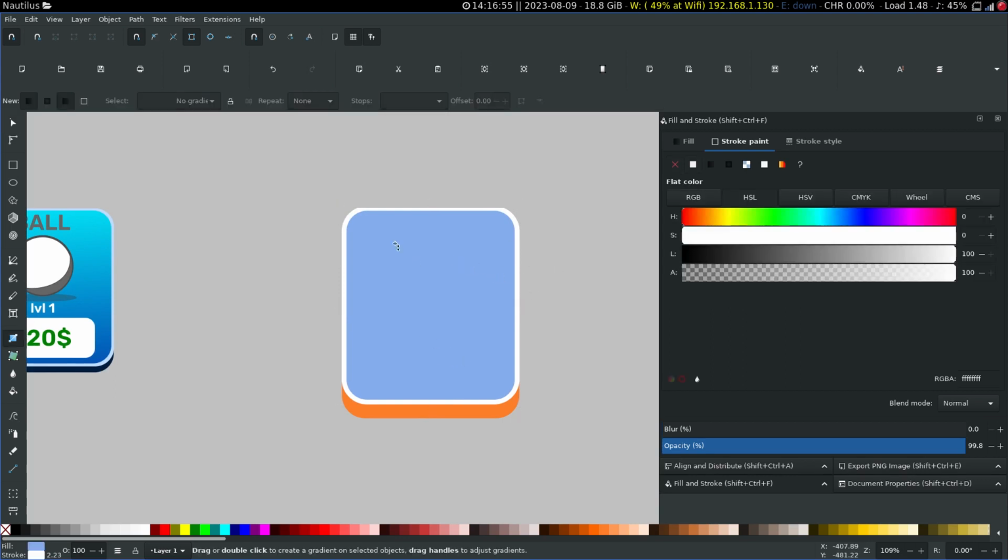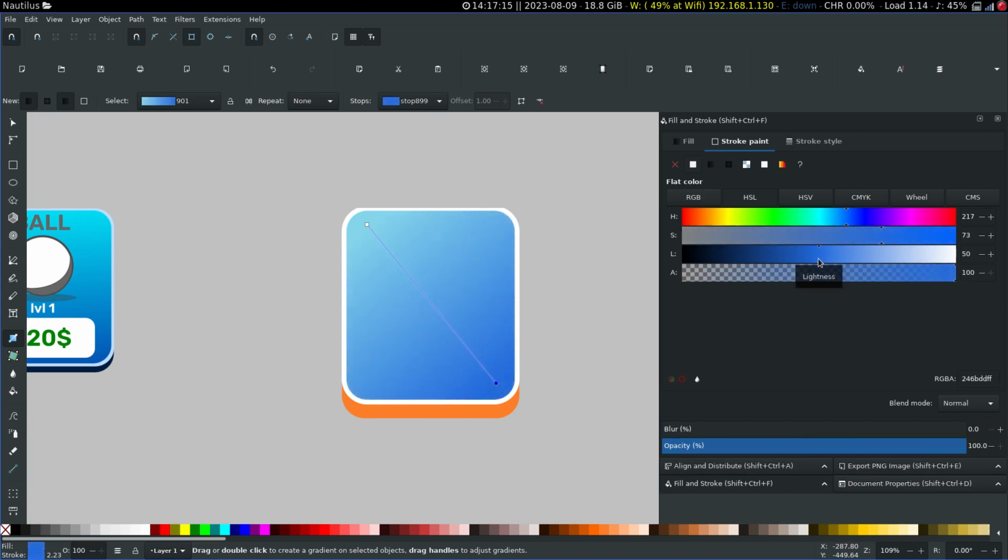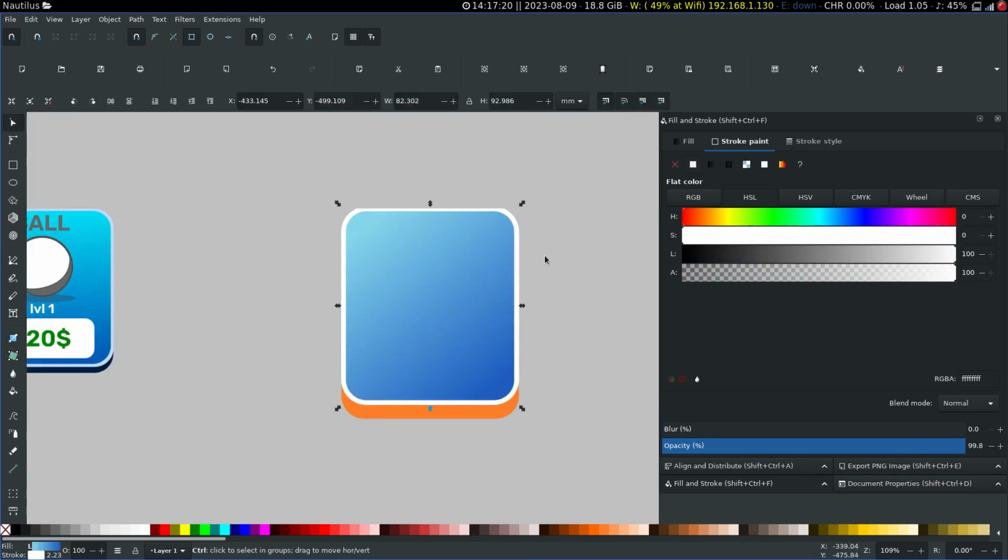Then hit G to get the gradient tool and then drag from top to bottom. Select the top node and let's have it be this, and then select the bottom one. After you've done that, we have to set the alpha to the maximum and then make it a dark color. Cool.